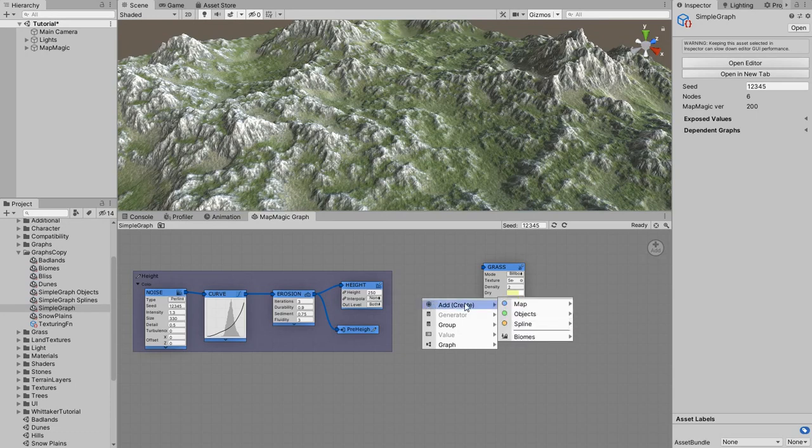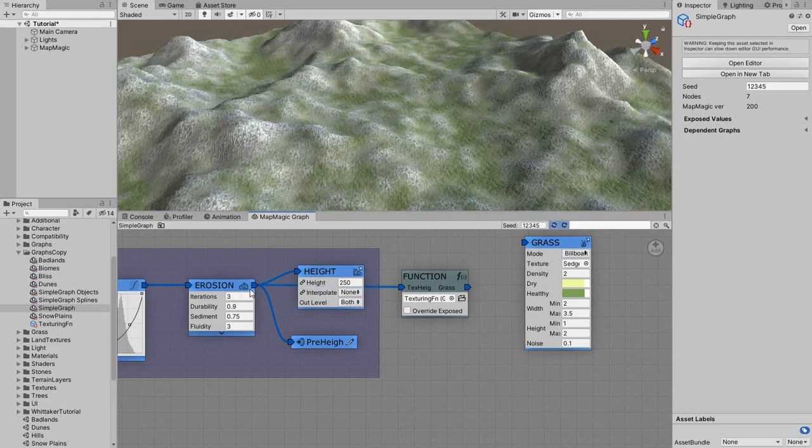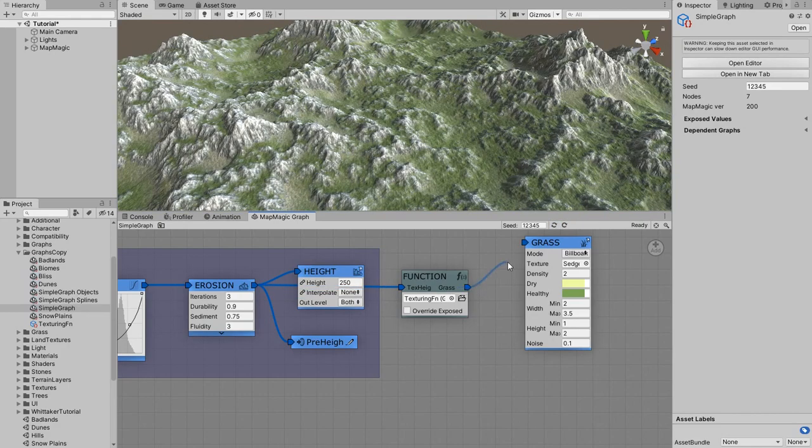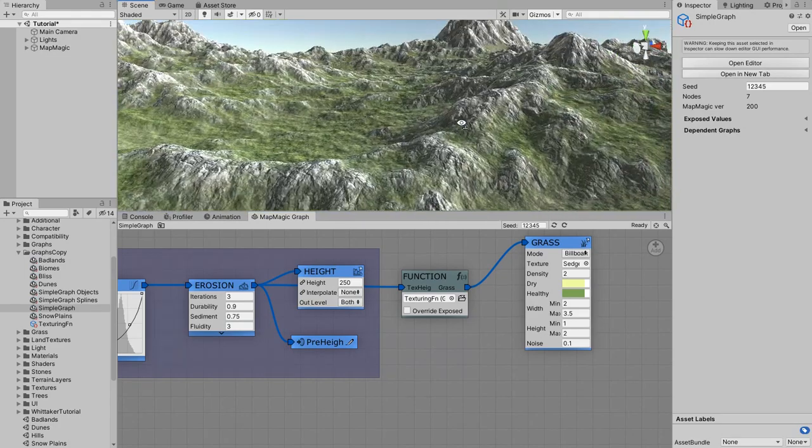Now we'll create a function and assign the texturing graph we've created in a function slot. You can see it's got an inlet, named the same way we named the function enter, text height, and an outlet, named grass, the same as the function exit. Now we'll connect the height inlet to the node that generates height, and the outlet to the grass output. Here you can see it generates the same result as if it all was made in a single graph.